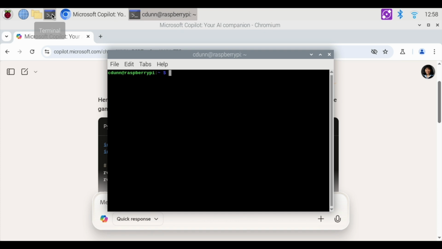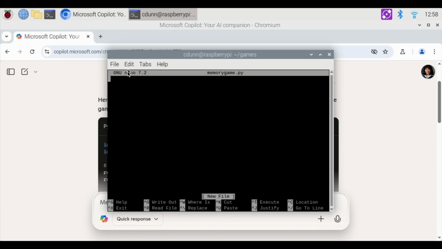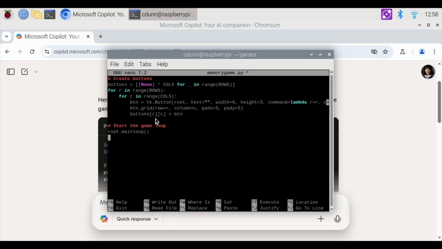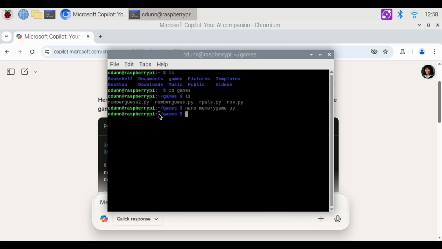Now we're going to hit copy, and I'm going to open up a terminal this time. This is a great time to practice our terminal commands. I hit ls to see what we got. I'm going to cd into our games folder, and now I'm going to nano memory_game.py, enter. And I'm going to right click and paste, Control X to exit, the letter Y to save, and now I'm going to hit enter to write the file name.